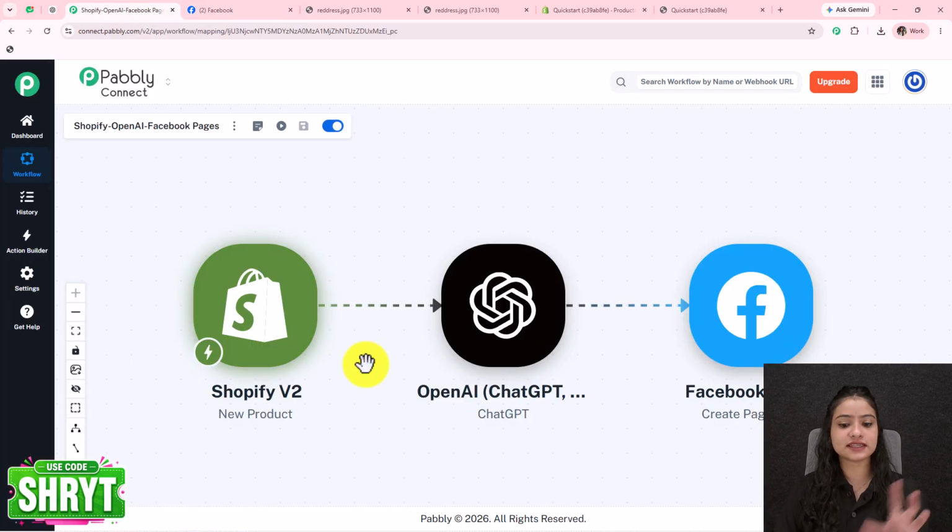Okay, so this is the entire automation that we are going to create today, step by step, without any coding and without any programming skills, simply by connecting Shopify or any of the e-commerce stores that you are using for your business, an AI application, here I'm using OpenAI for that, and the Facebook pages. So in a similar manner, you can also create this amazing automation. But if you want to learn how to create it step by step, follow me till the end of the video. Let's get started quickly.